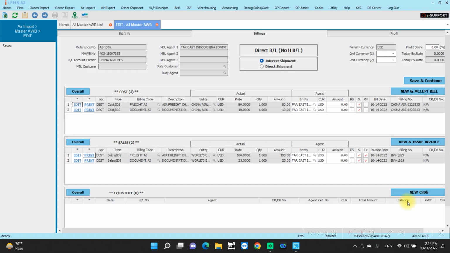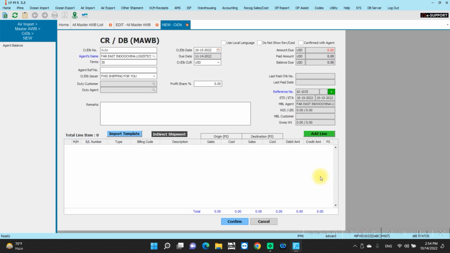In this video, we'll go over the creating of an agent's credit and debit notes. As with the other sales and costs, step 1 is to edit your airway bill, bill of lading, or other shipment, and go to the Billings tab. From here, you can press New CRDD to create a new credit or debit note. If we go here and press Add Line, we have the option to select Debit Memo or Credit Memo. The other options we won't focus on at the moment, as they're rarely used.